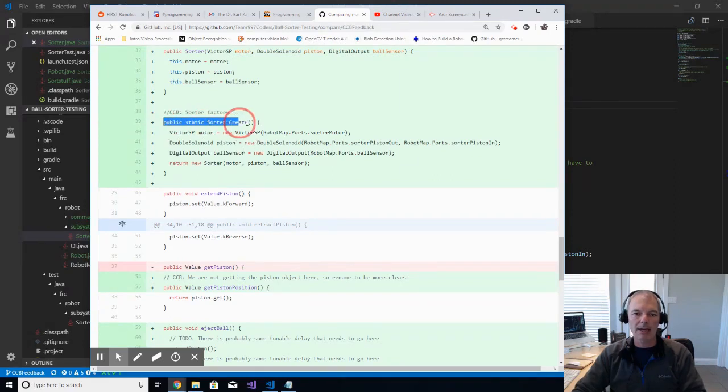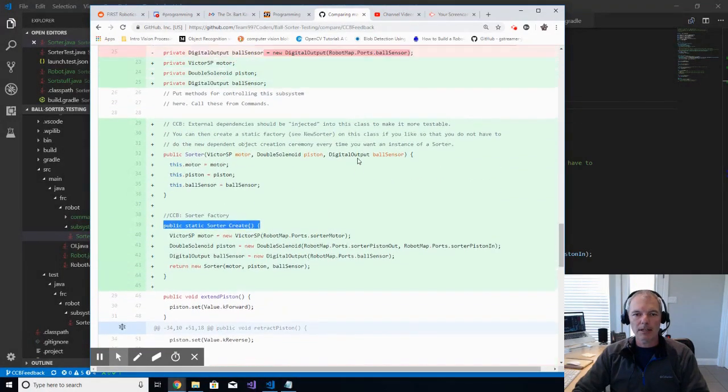you can simply create a static method and call it create or factory or whatever, and do the instantiation of the hardware components as you sort of normally would and just return it back. So that's the first thing that I suggested.